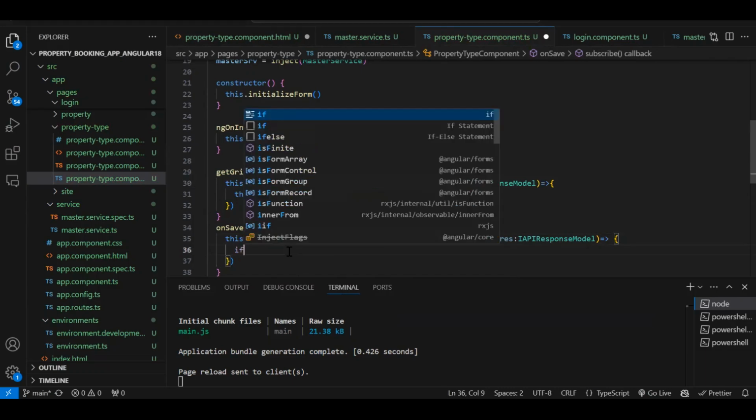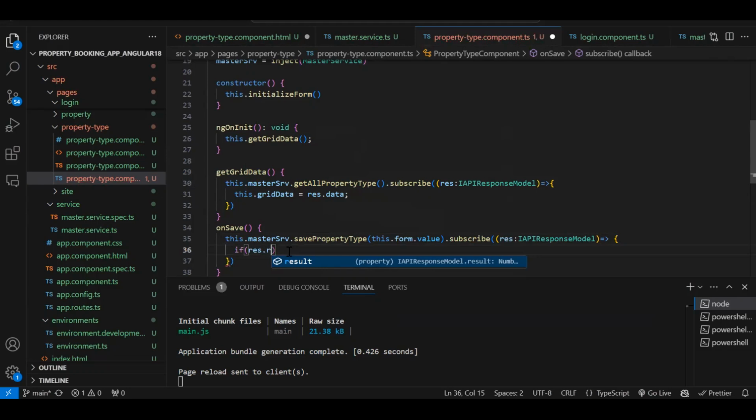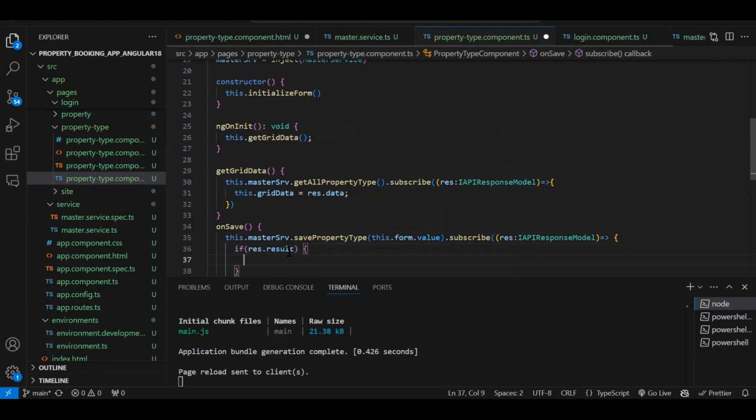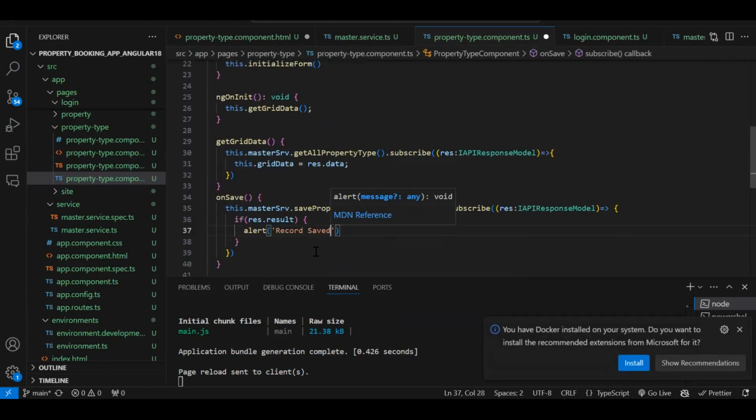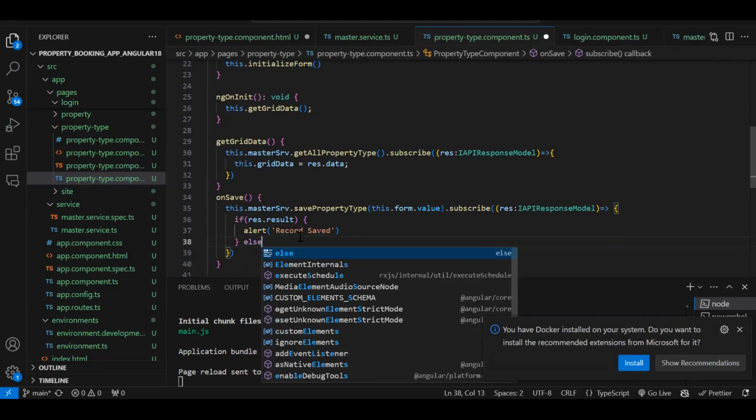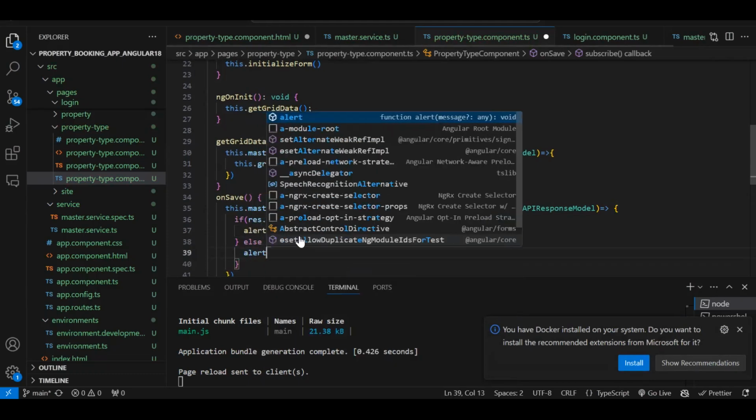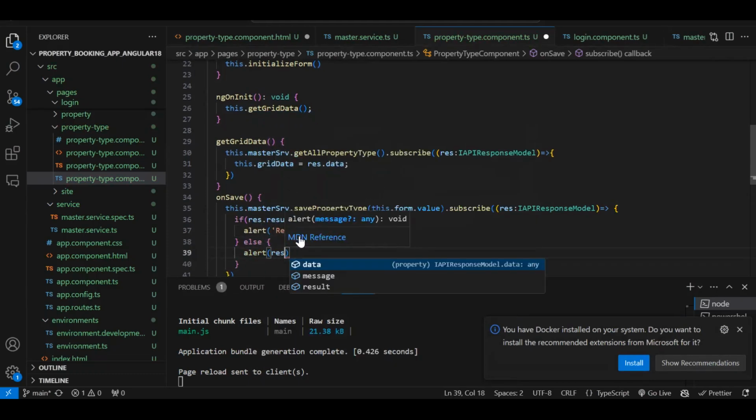So if result is true, it means whatever API call you are doing is a success, and you will get true over here. Then you can just use the alert box and show "record saved", just a generic message I'm giving. And if there is some error from the API also, you will get the error from the API in the message field.